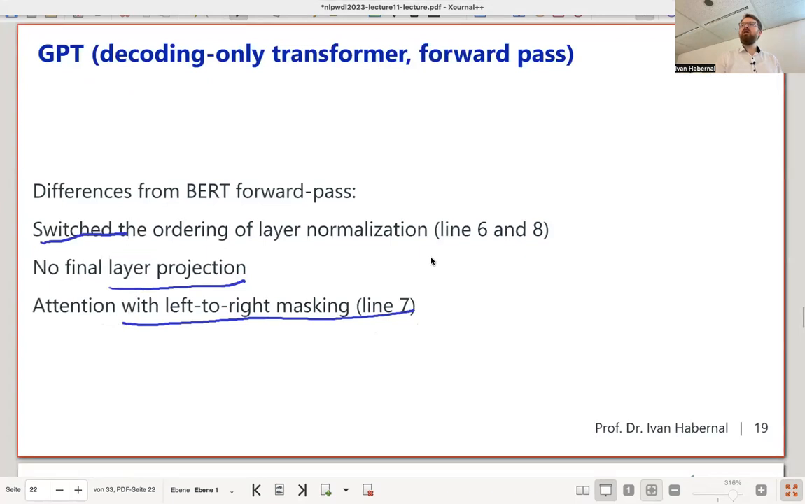Any questions so far? Okay, let's make a short break. Let's make the standard 7 minutes. And then we'll continue.